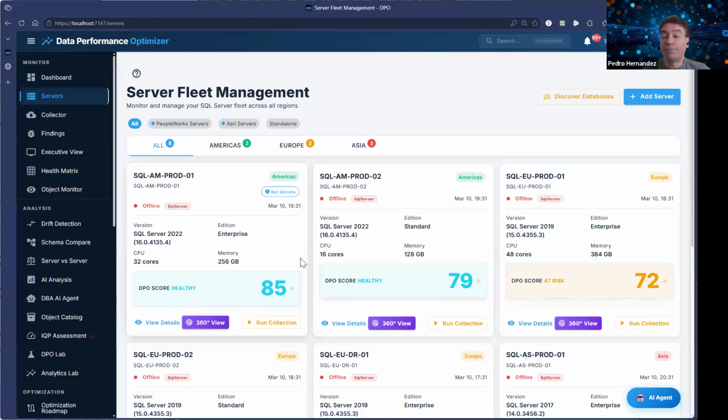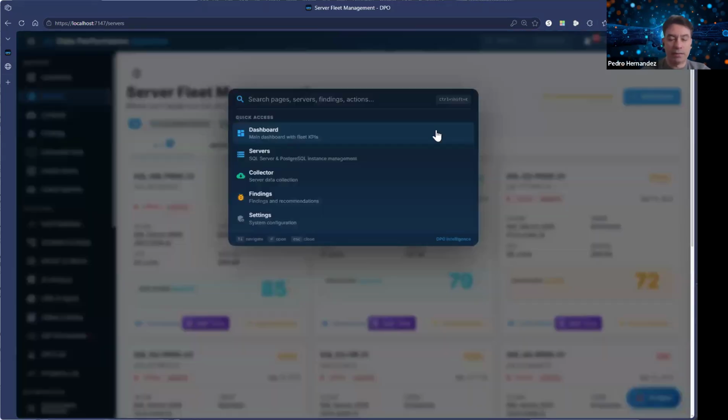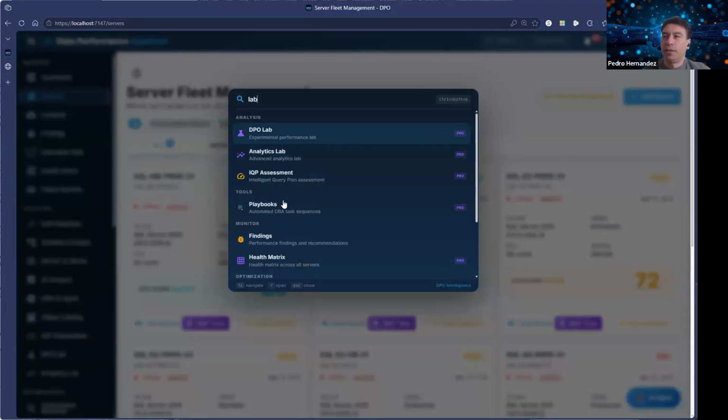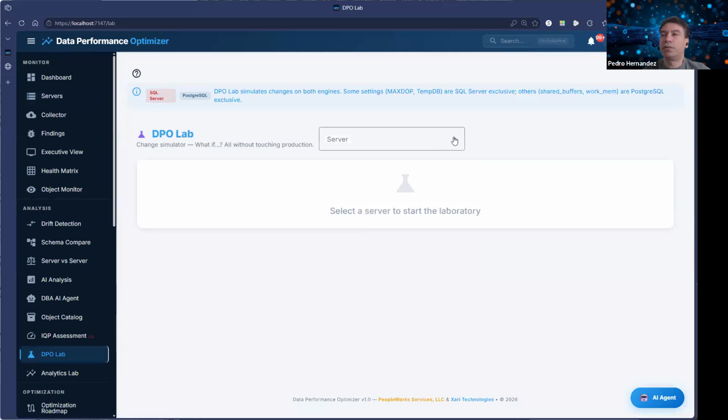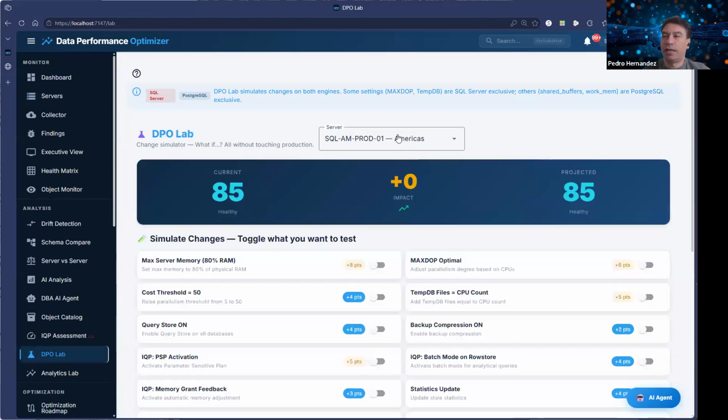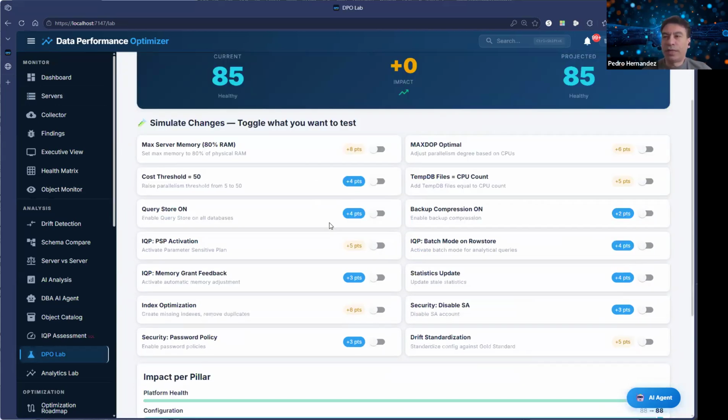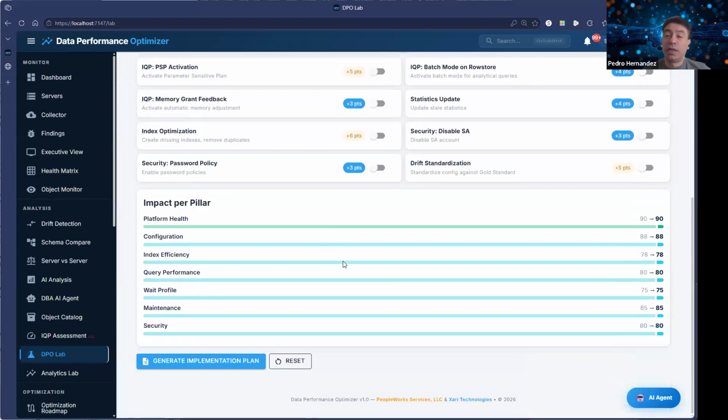Something very important that we have here is that we have multiple analysis, some labs. The labs are very good because you can take one server, make a lab with this server. What we find in this server can give us a lot of performance situation.